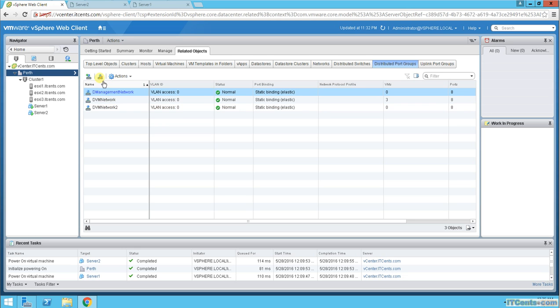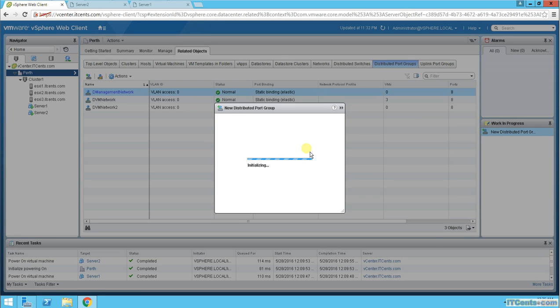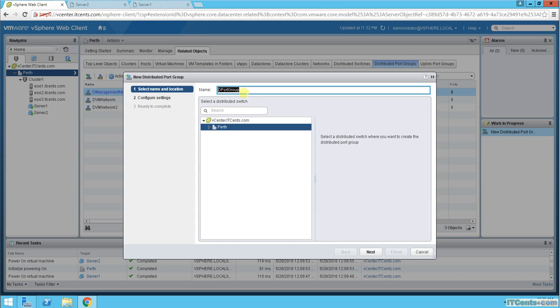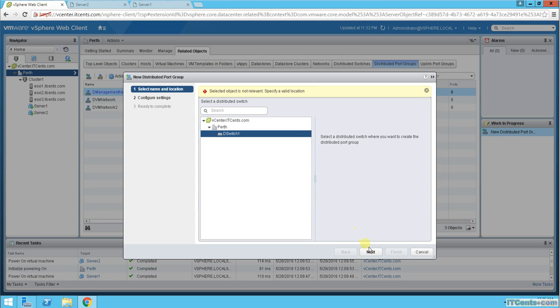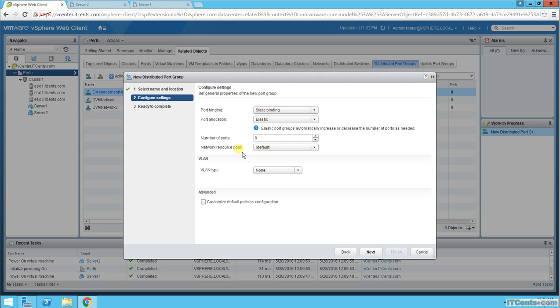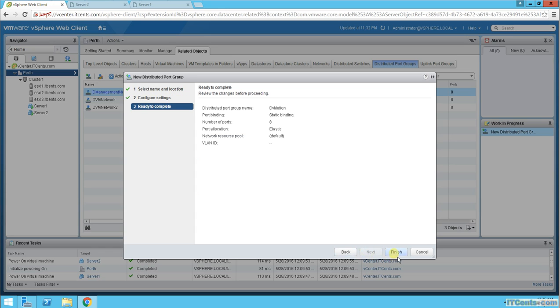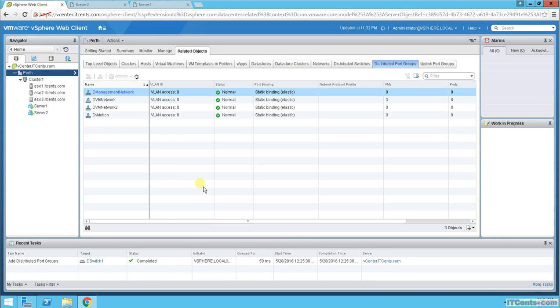So if I create, let's say, another distributed port group, and I will name it vMotion. Static binding, number of ports 4, no VLANs in my case. Okay. We have just created a port group. It has nothing right now.